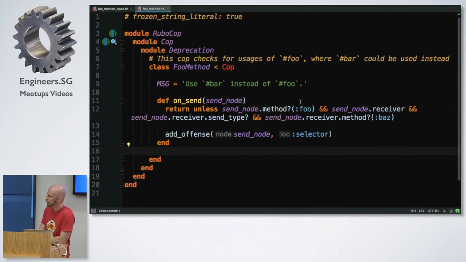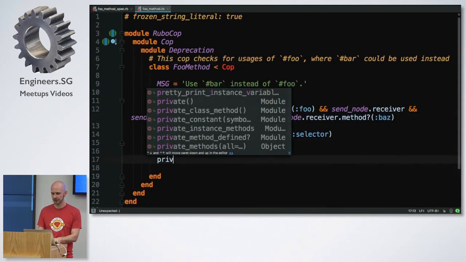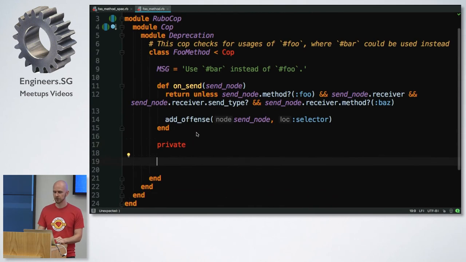Now, we want to get rid of this stuff, because this is pretty fragile, and also, it doesn't read very well. So I'm going to introduce you to an API which is called Node Matchers. You can think of them as regular expressions for abstract syntax trees.